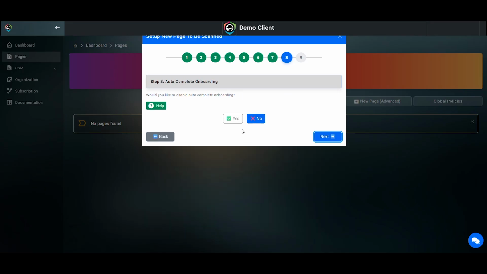If you select yes for autocomplete onboarding, this will run the initial scan snapshot for your page, as well as running an additional comparison scan to help show any scanned items that might have dynamically loaded content that will change on each request, causing future scans to fail, since the content is always going to be different from the initial snapshot scan.